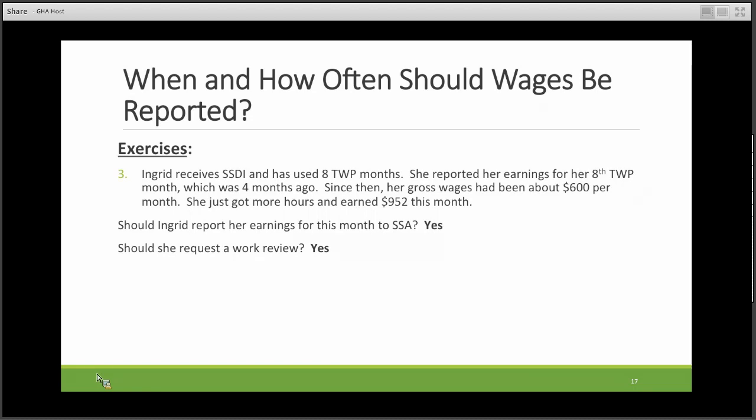And should she request a work review? The answer is yes, because she has just used, we believe, her 9th trial work period month. So this will change her work incentive status.